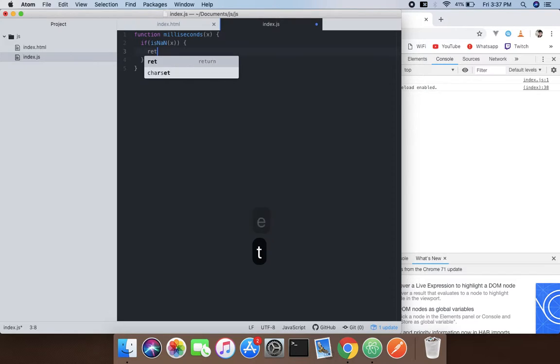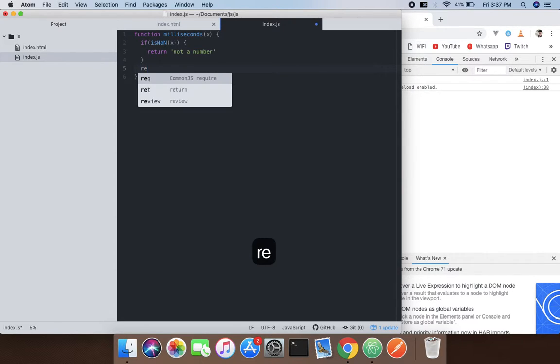return not a number. This is what it does. And after that, if it is a number, it's going to give you the milliseconds, the true milliseconds.